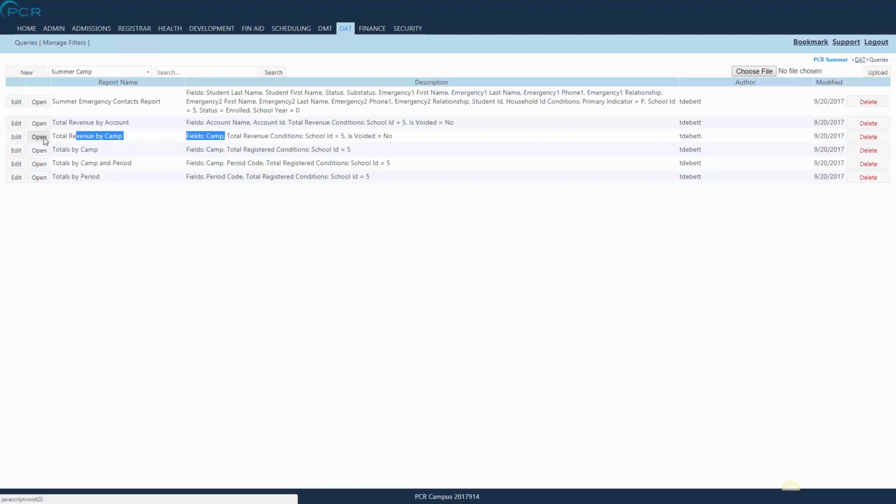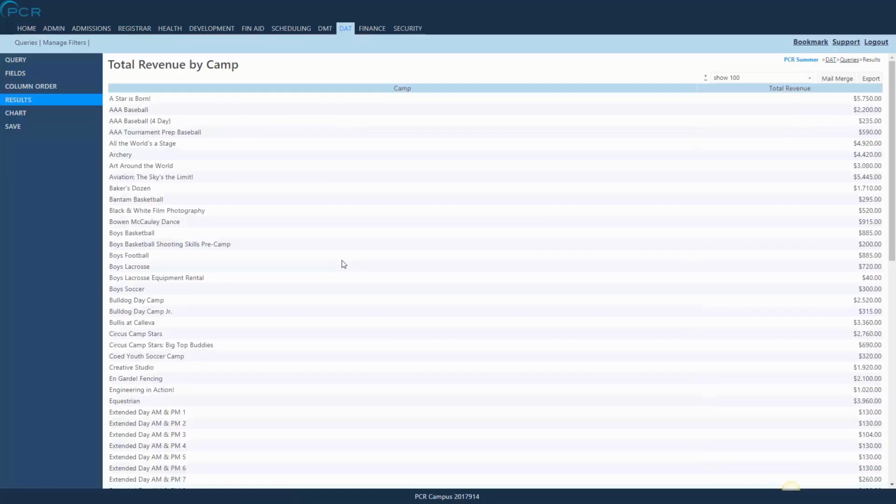So if I run total revenue by camp, I can see each camp that I have and how much revenue I gained from this camp. So A Star is Born, I'm getting over $5,000. So a report like this could be useful so you can each year determine which camps were the most popular camps, which camps you earned the most revenue from, so that you can maybe offer them in the future.